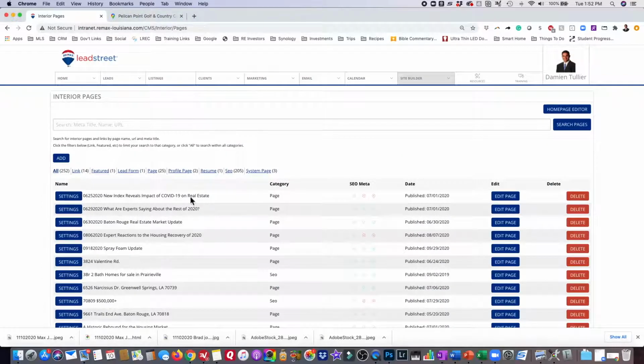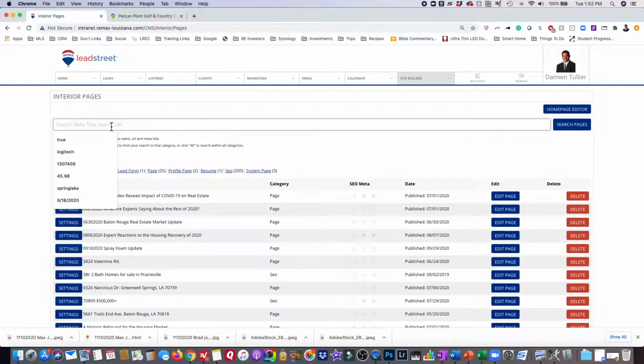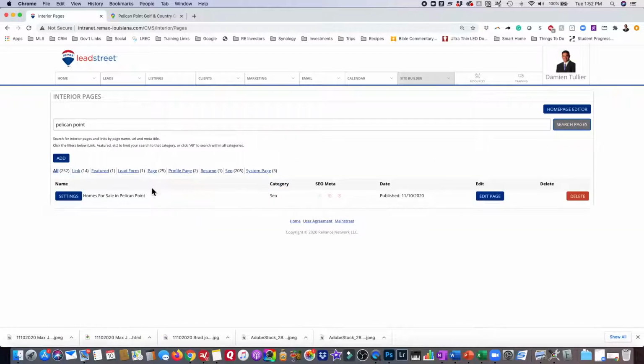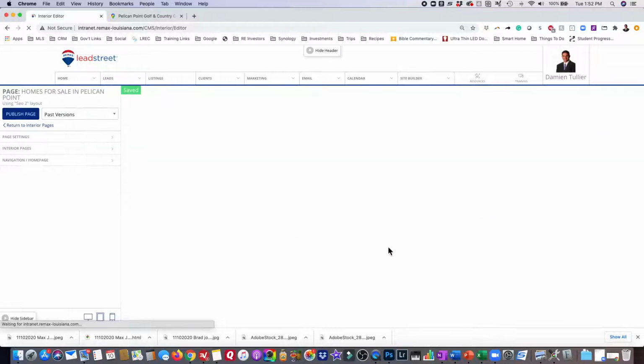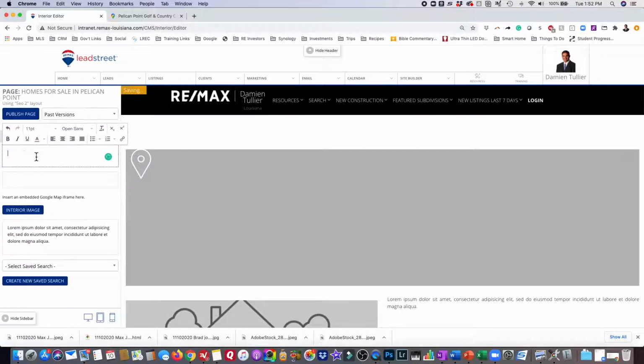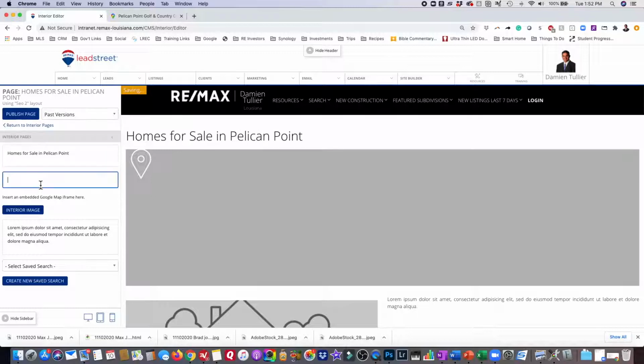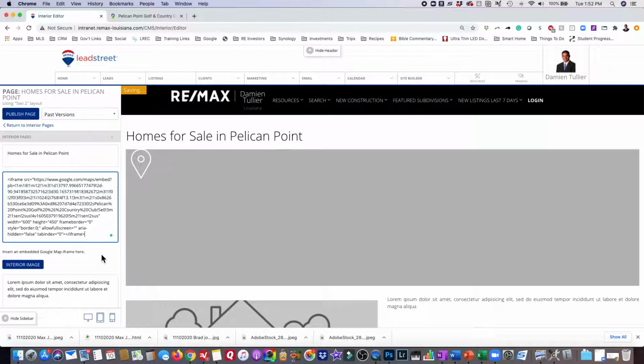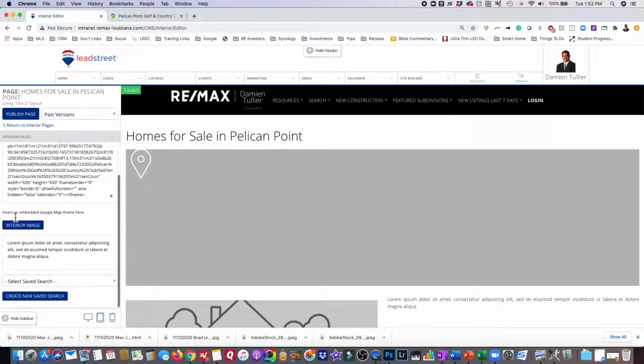I'm going to go back to this page where we were working, and we're going to look up the Pelican Point page. Did we add it? There it is, Homes for Sale in Pelican Point, and we need to go ahead and edit this page. So you'll notice this is where our map goes, and there's nothing there because we need to edit the interior page right here. So we'll go ahead and edit. I'm going to change this headline, Homes for Sale in Pelican Point, and then I'm going to paste my iframe right here. Now, this is a golf course community.